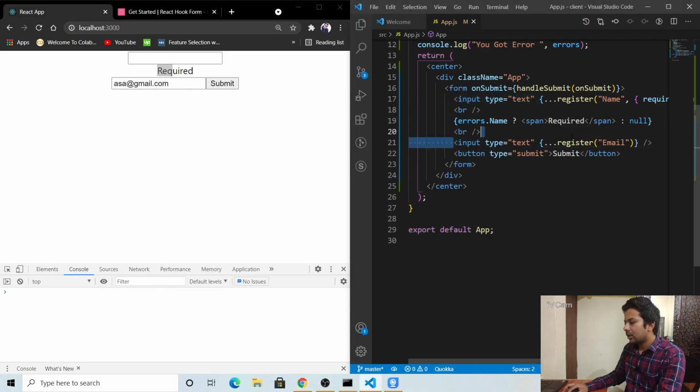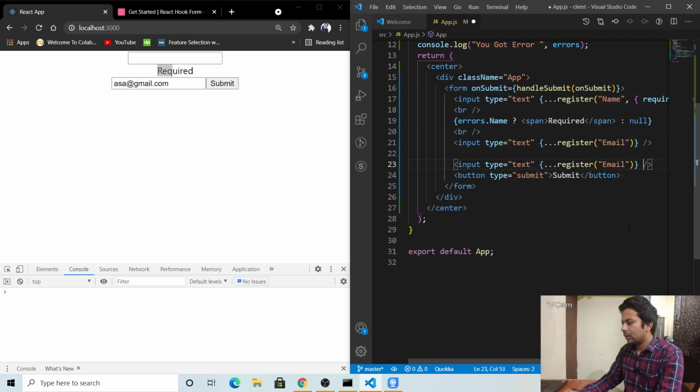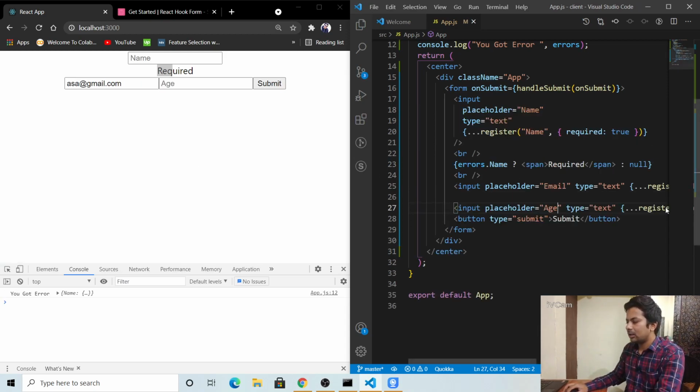And suppose there is additional data also. Suppose we have age. Let me put an age here also. And this tag, I'm taking age. Let me put placeholder here so it will be easy for you to read. Placeholder equals to name, and placeholder equals to email, and here placeholder will be age. Okay, and let me just put a BR.